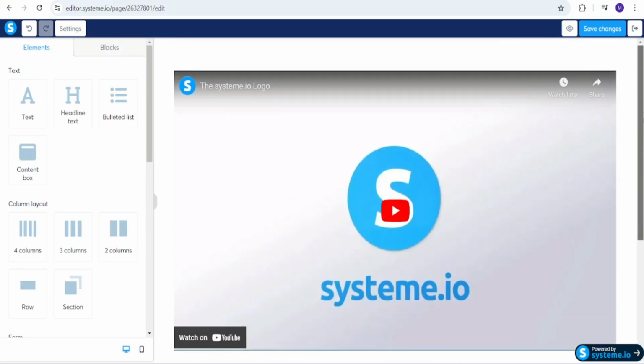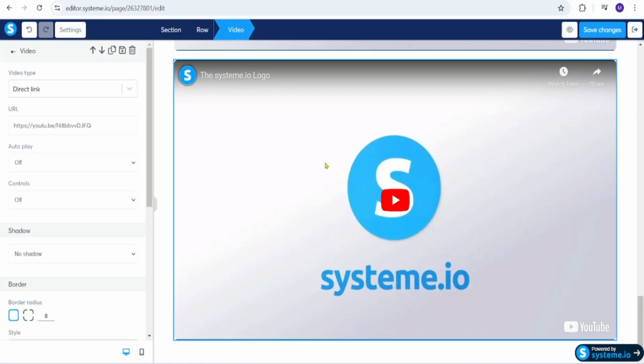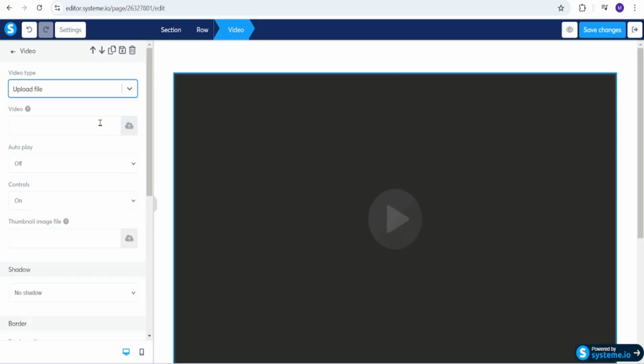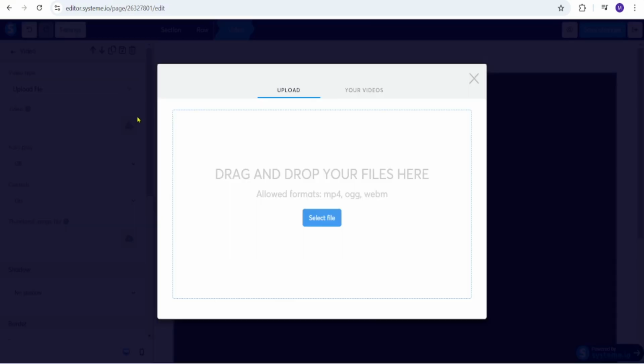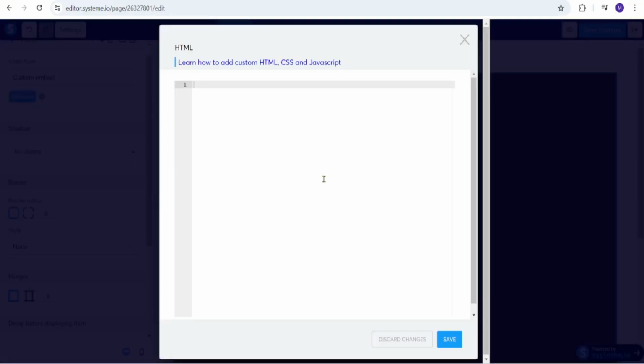And after that, you can go to the left, and under this you can see the different options over here. So click on this video element over here, and to the left you can see this video type, whether it is a direct link or a custom embed or upload file. If you choose upload file, you can choose the video that you have created using OBS Studio or Loom software for free. So you can click on this and you can drag and drop your file over here. And if you have a YouTube video, then you can always use the custom embed. Click on edit code and you can copy the embed code from YouTube and click on save button.